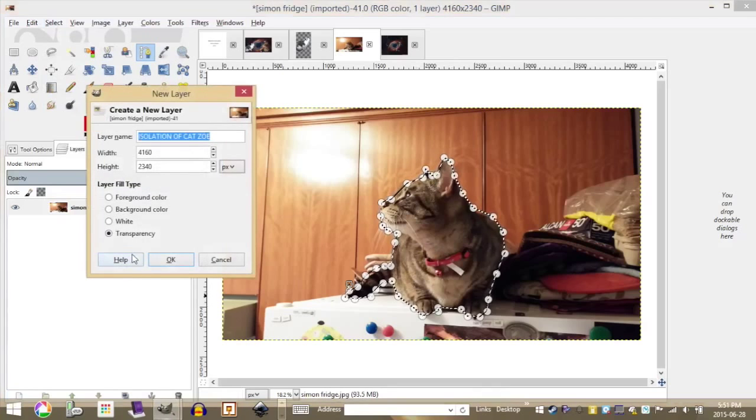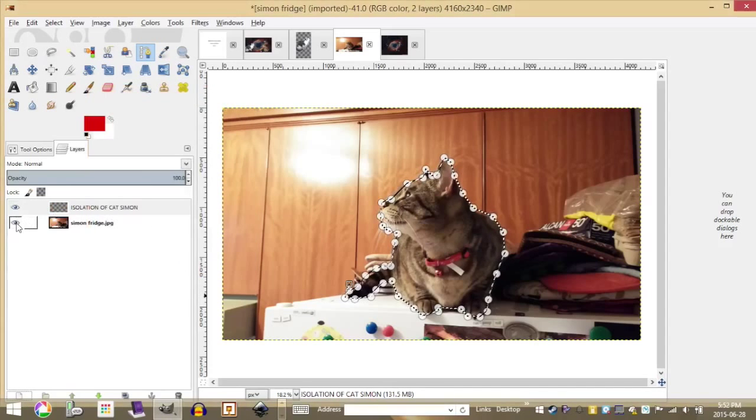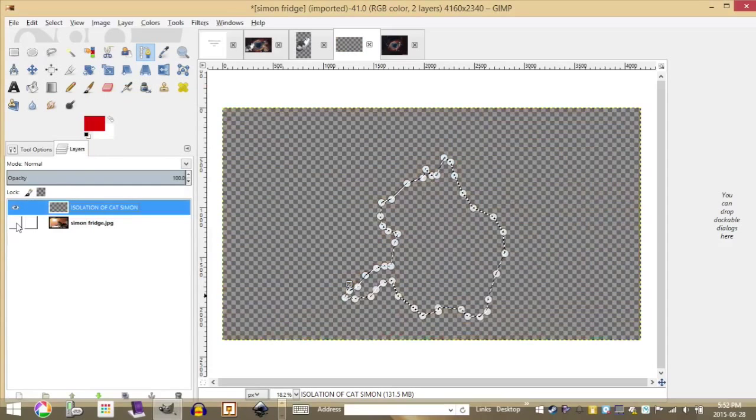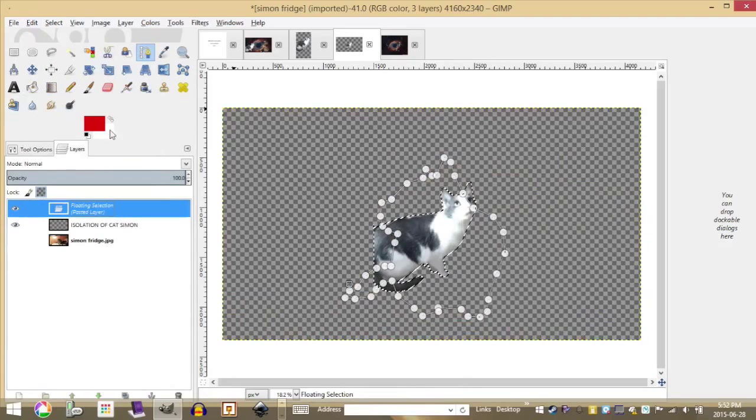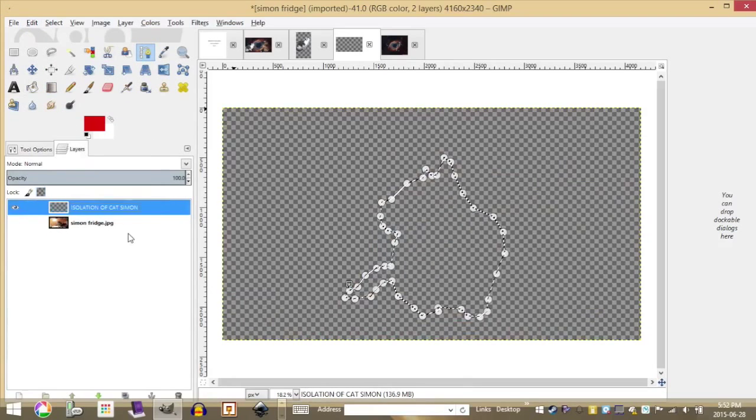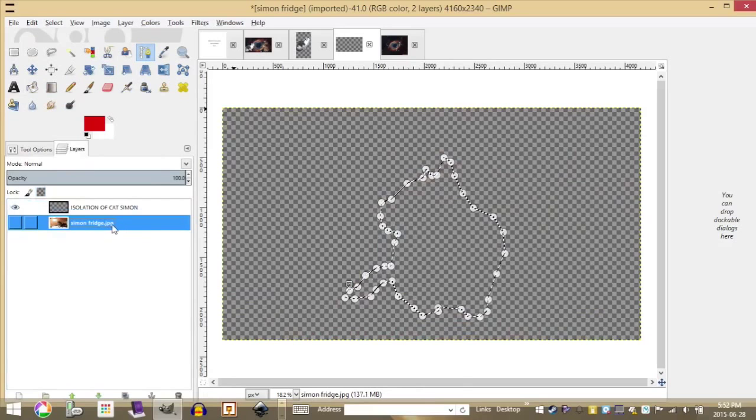Now I'm going to create a new transparency. We'll call this Isolation of Cat Simon. Click OK. We now have a transparent layer. If we turn off the original layer, notice that the selection is still there. And if I go Edit, Paste, oops, that's Zoe. Let's undo that. Go to Simon again.